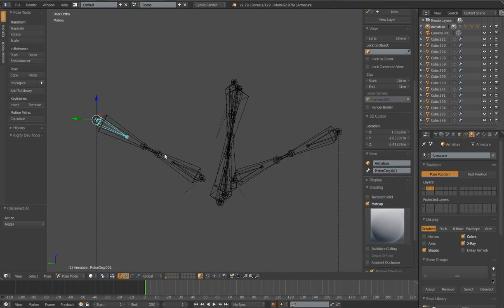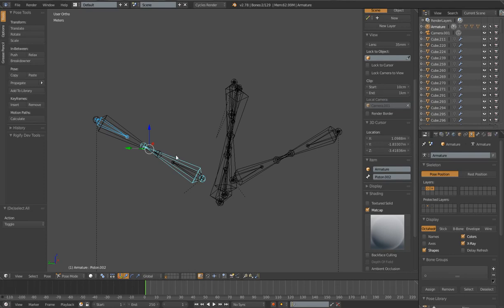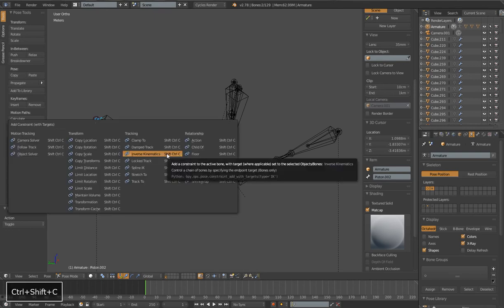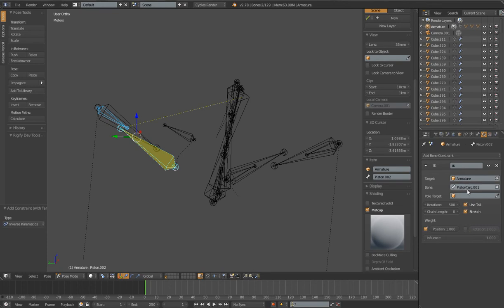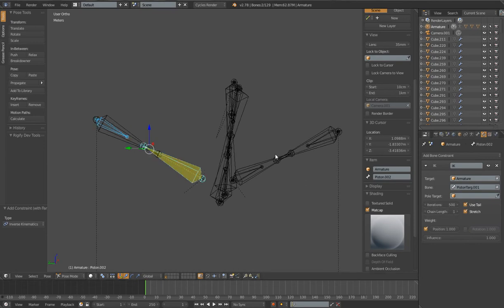So this is the new target for this larger bone, so I'm going to select that, shift select this large bone. This one's going to point at that target. Shift Control C, we'll do inverse kinematics. That automatically sets it up as that piston target, and we just need to change our chain length. You notice that it shifted there from 0 to 1, and it goes back.